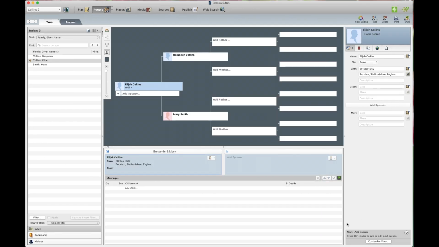Now it comes to this screen here. This is where we can add more information. We can add a spouse, so we'll click on that and I'll put the spouse. Done. And we can put a marriage on the right hand side. We can put marriage. Place. And we can put the death, if you know the death.